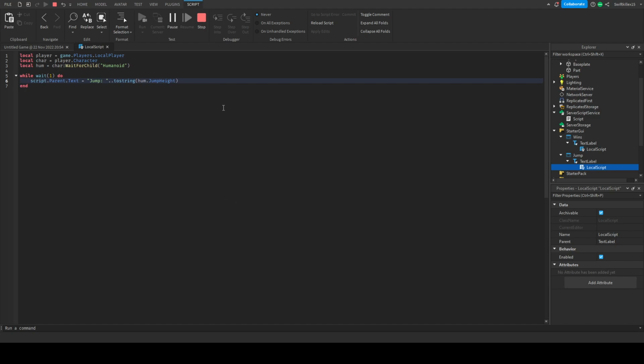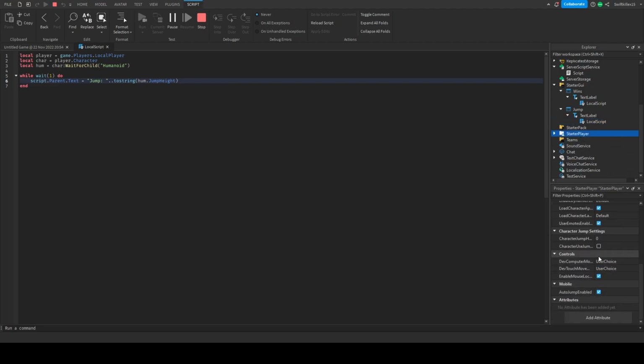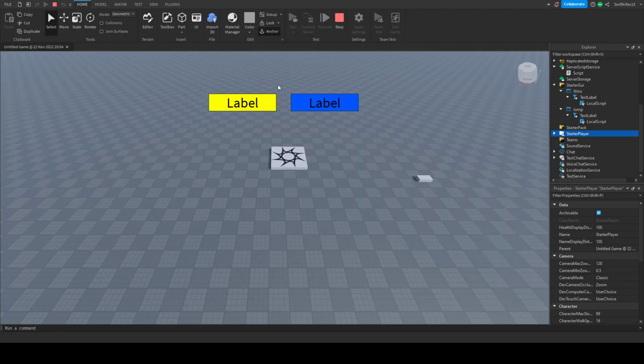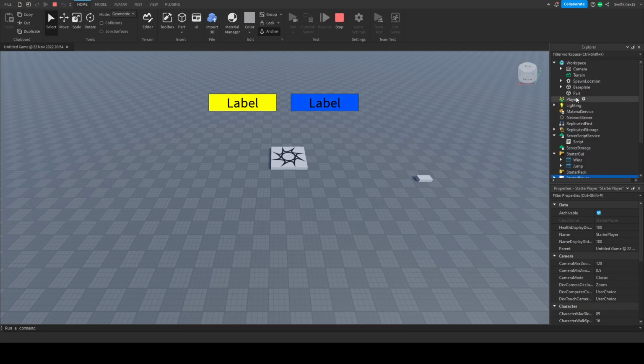You could do jump power, but I think usually jump power is unticked. I like using jump height as just a more precise number. Just might be easier. So those are good. Those should work. Now let's go to the part.